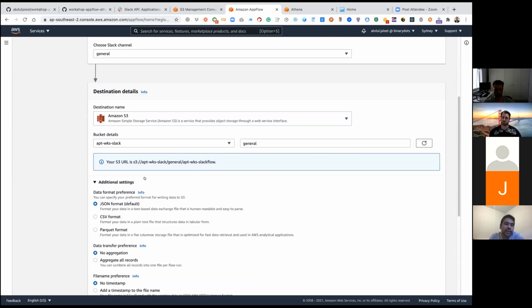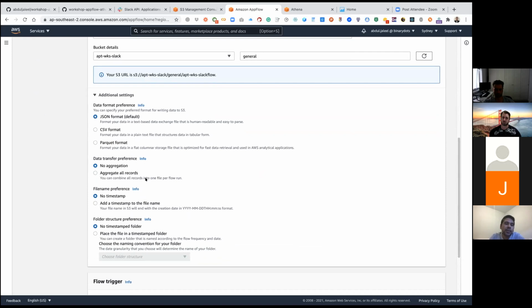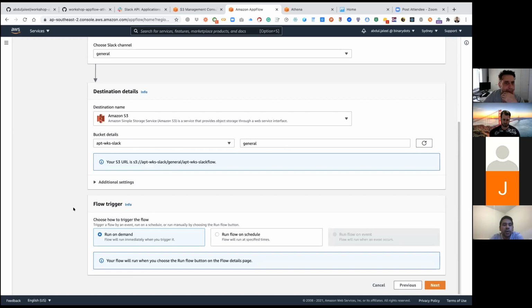There are other settings here where you can specify related to the data format, and then the data transfer preferences. And then you can have folders with timestamps and other structural changes based on the timestamp. You can set all those. I'll go with all the defaults. And then the flow trigger can be run on demand or run on a specific schedule. You can run it weekly, daily, or hourly. You can select those scenarios if you click on run flow on schedule. We'll go with run on demand so that we can run whenever we need.